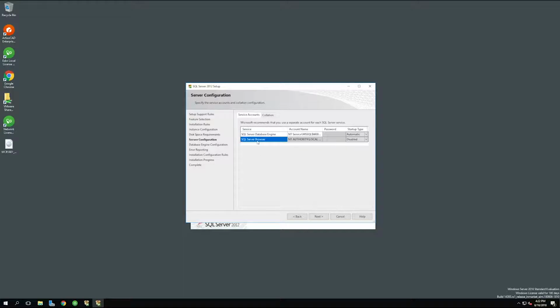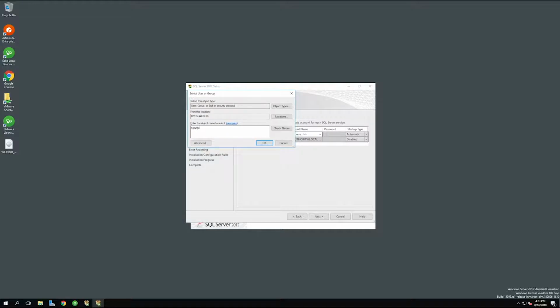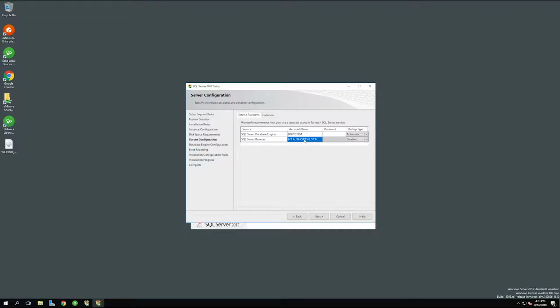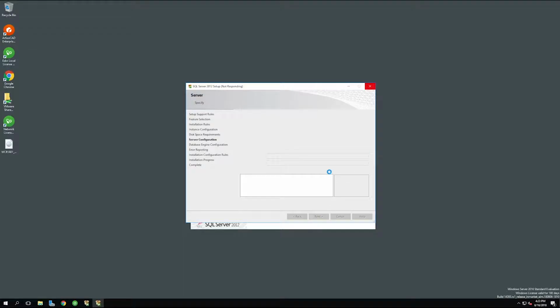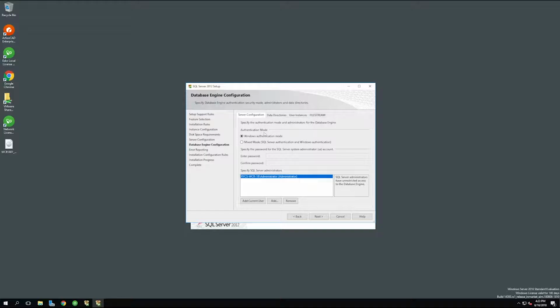For service accounts, SQL Server Browser, I'm going to change these to BG System. For the database engine, automatic. Account name for browser, you actually can't change it, but I'm going to change this to automatic as well. Type in Drupa 2000 there for the password. Authentication mode, we just want to make sure we do mixed mode. Specify the password for the SA account, so Drupa 2000.